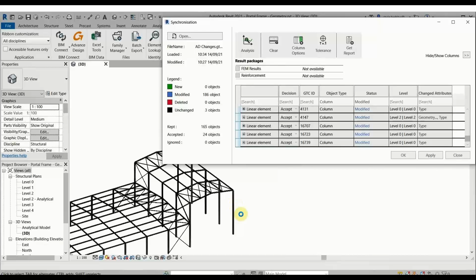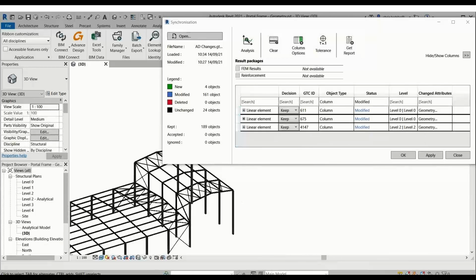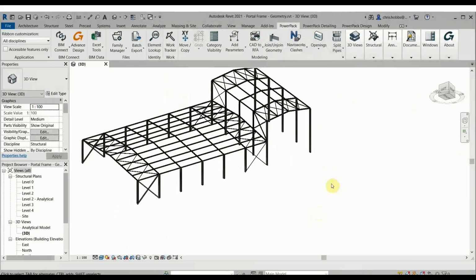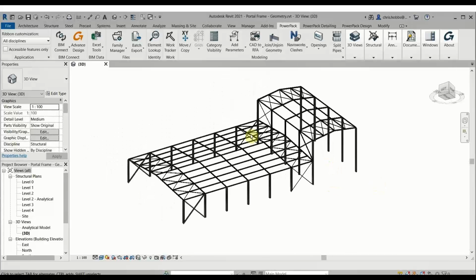So at the moment, there are 203, 203, 52 UC sections. Okay. So it has taken those changes into account. I'll just close this dialog box. And now let's have a look at our columns.